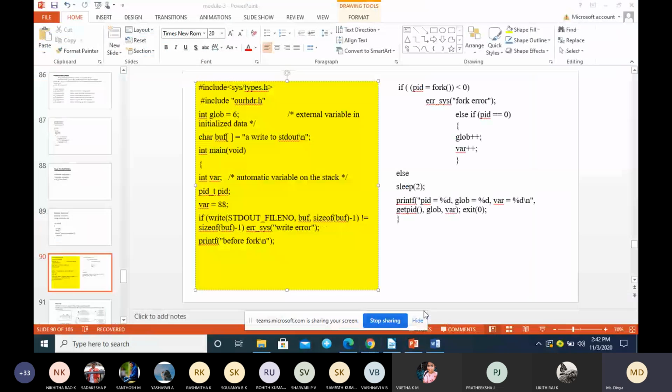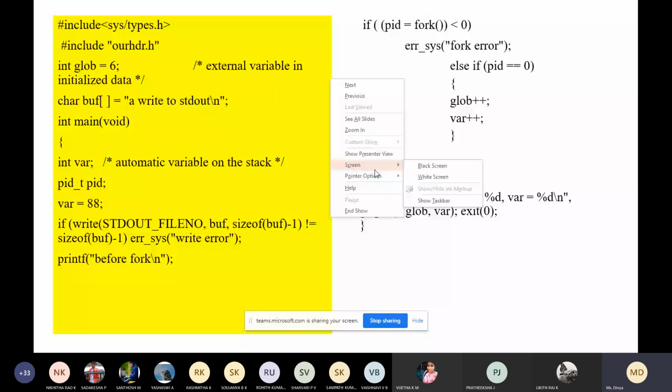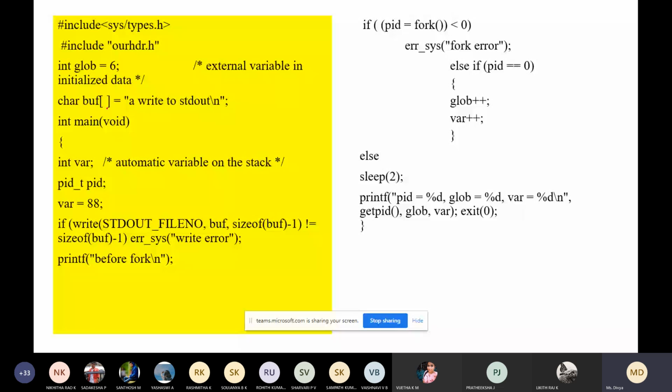So this is one more program. Here we have some external variables. This is one variable: there is one buffer which has some statement. And here there is one more variable with the value 88, which is a local variable. Here you are calling the write function, that is the write API.